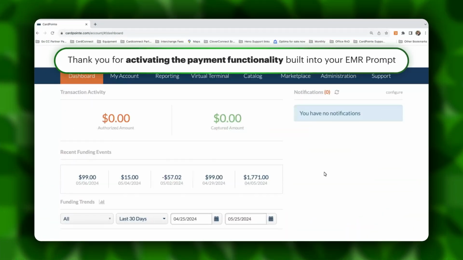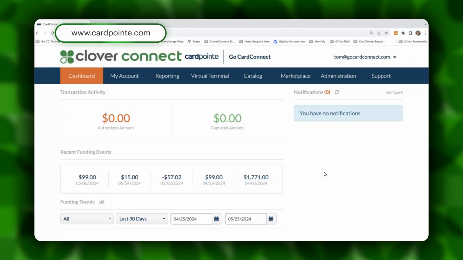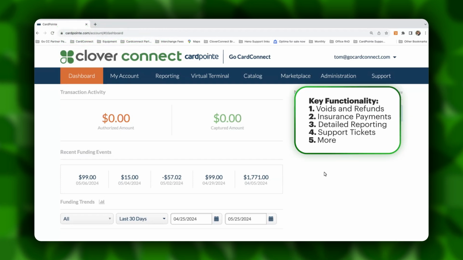And I want to first thank you for activating the payment functionality that's built into your EMR prompt. Today, we're going to walk through the CardPointe backend, which is included with your merchant account and does provide some key functionality that you will need to come here to do specifically.